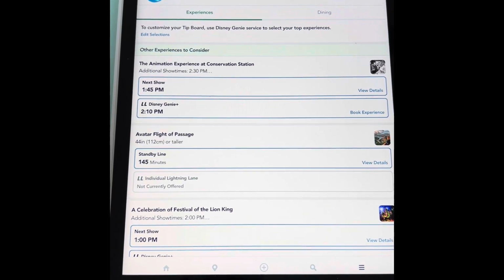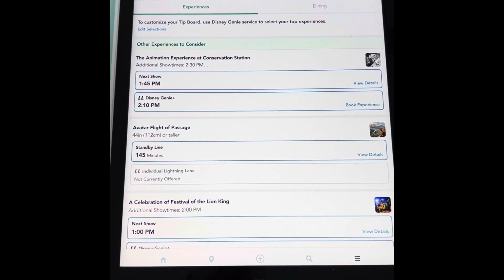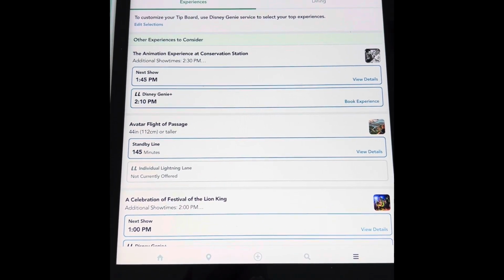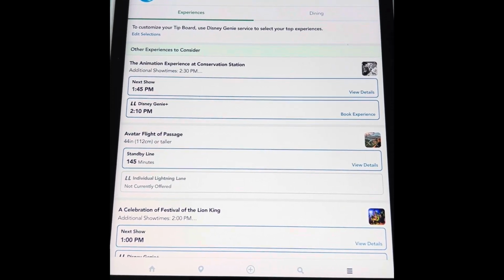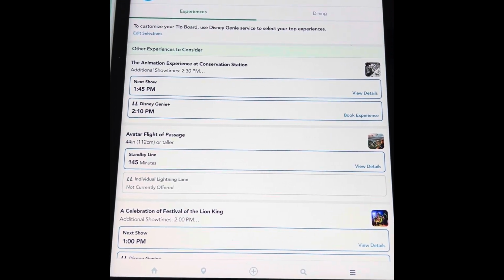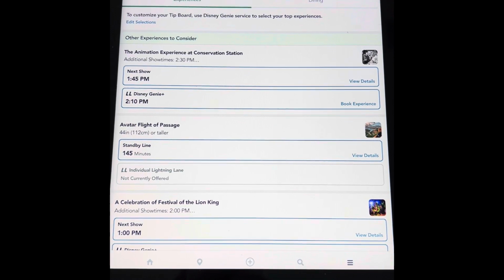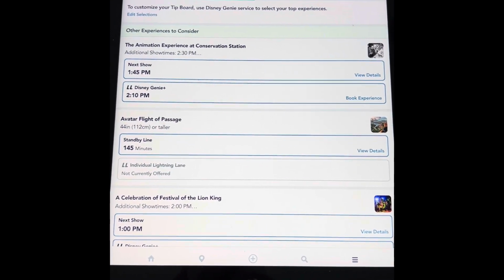Hey everyone, we're going to take a moment and show you how to set up your top selections on your Genie app before you arrive at the park. The week before, the month before, a couple of days before, you can go into your app, go to your day at the parks, and you can actually select certain rides and attractions that you have the most interest in.